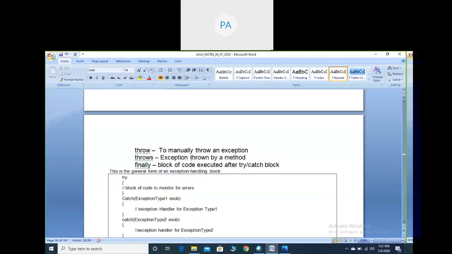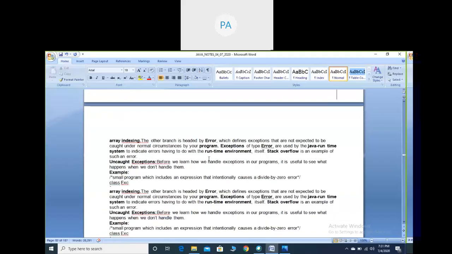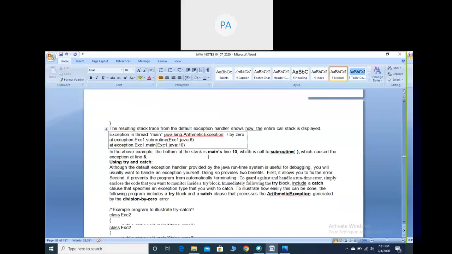In front of the throws keyword we have to write the exception class names. Then coming to finally, finally is a topic we will discuss there only. Now we will go for the throws keyword.